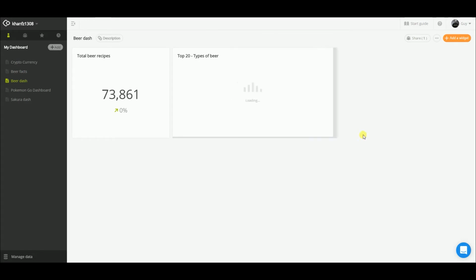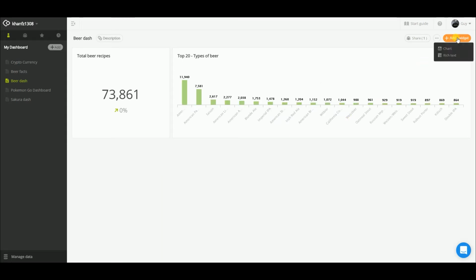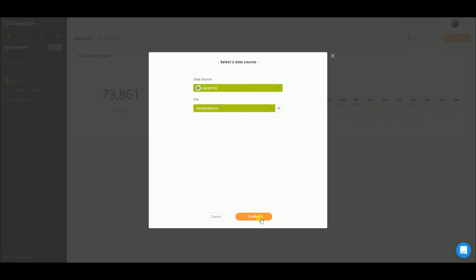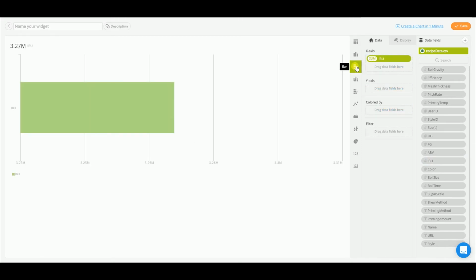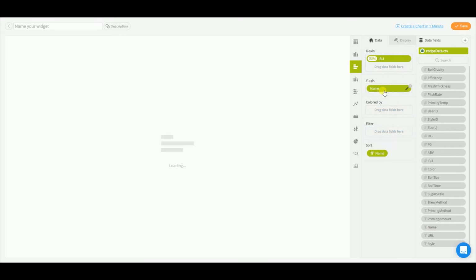Let me make this a little bit bigger. It's still loading the data. So here it comes. Okay, so let's add another chart. Because I don't like bitter beers, let's figure out which is the bitterest beer in the world. Let me add here a few things. IBU, which is the index of bitterness. So let's add that one, including name.